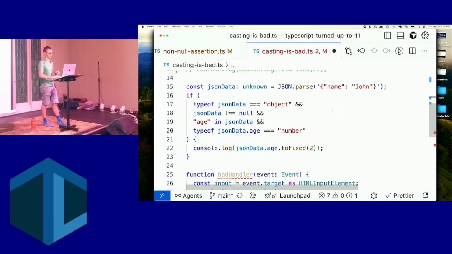So we're saying, is it an object? Due to weird historical reasons, this is not null, because null is actually an object, but you can't call methods on it. Fun thing. Is age in there? And is age actually a number? So can we call toFixed and other properties of a number? Can we call that successfully without it blowing up?